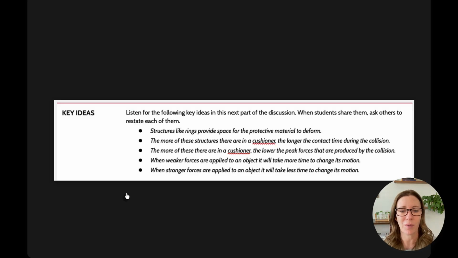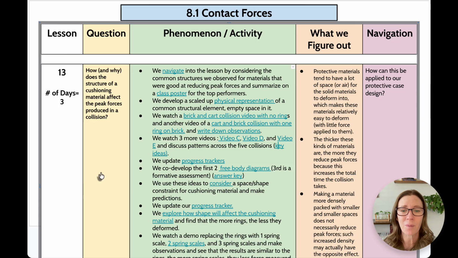And also, this isn't as important, but when weaker forces are applied to an object, it will take more time to change motion. And when stronger forces are applied to an object, it will take less time to change motion. But what we really need to know is this. The more structures there are, the more cushiony it is, the less the peak force. That's all we need to pull out of these 5 videos. And I think you can do that pretty quick.